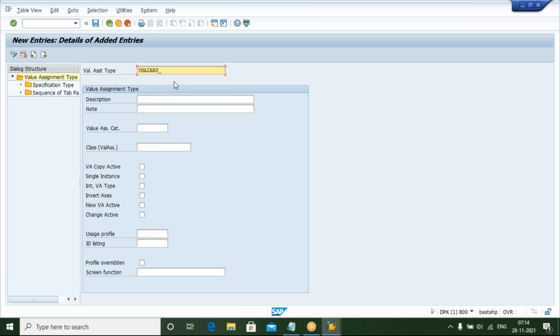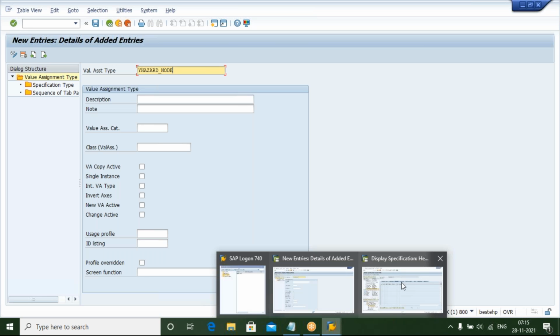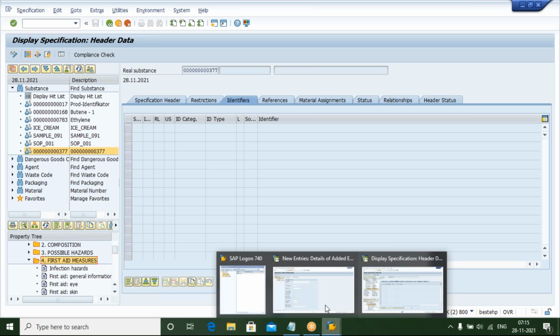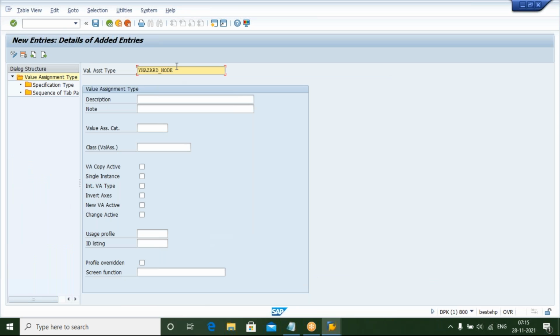Hazard underscore node. First, I will create a node. That is why I am giving the name as node. I am going to create this folder. Give this name Y hazard underscore node, and then give the description as hazard details. If you want to add a note, you can add a note. Otherwise, it's okay. Then come below to value assignment category.